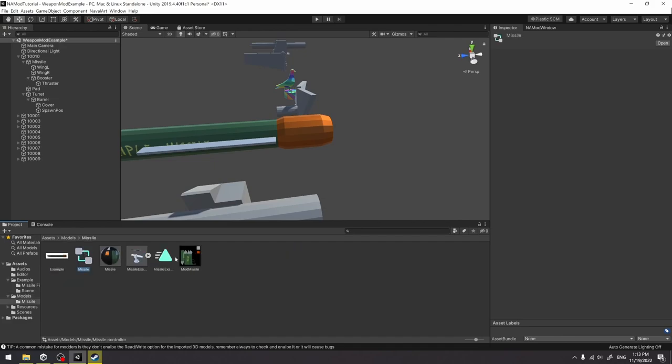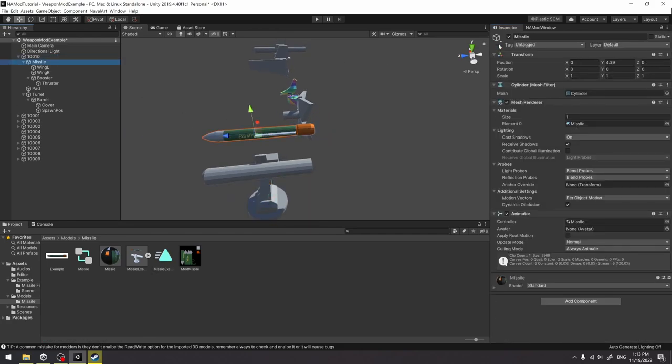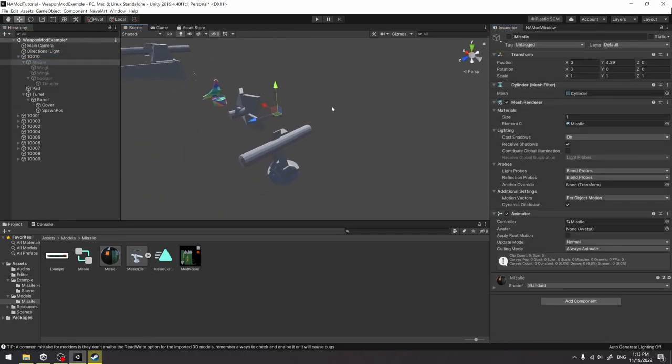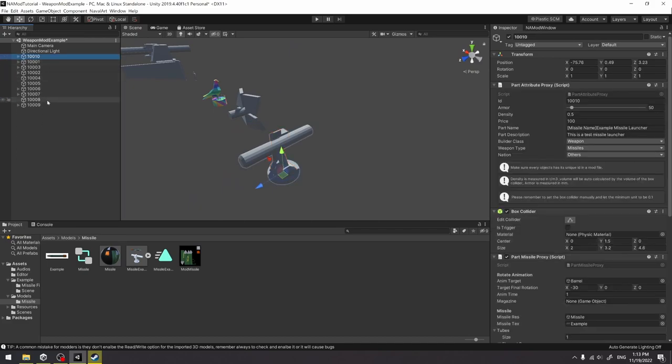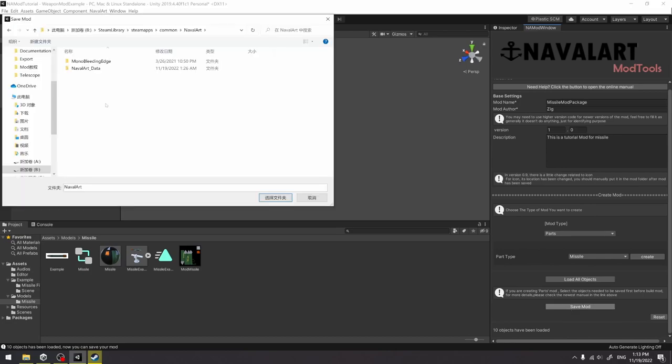For the looping animation bug, let's open the animation file of this animation and we just untick loop time so the animation won't be looping anymore. After the fix, let's just select all of these mod objects in the scene and we're just going to export and put the mod package into the game again.